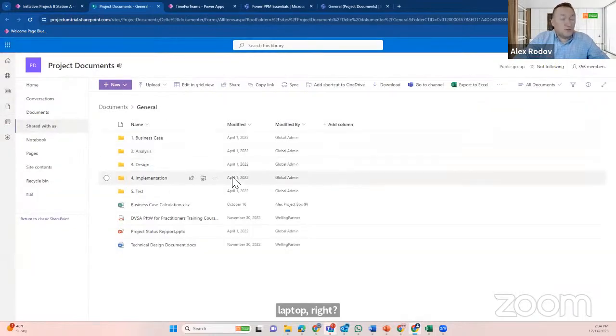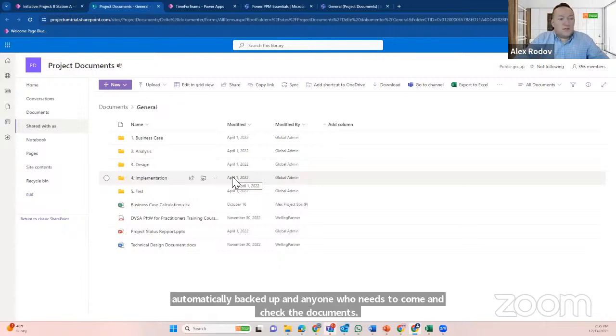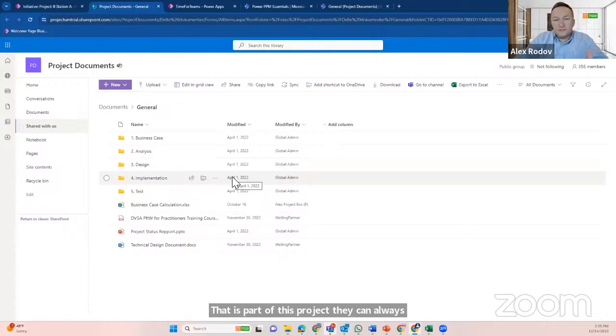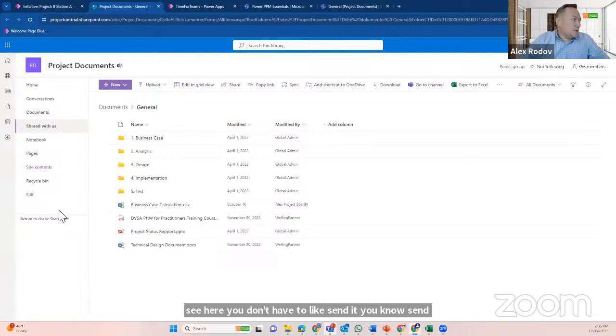And anyone who needs to check a document that is part of this project can always come and see it here. You don't have to send an email or share it. They are shared here as part of this project.